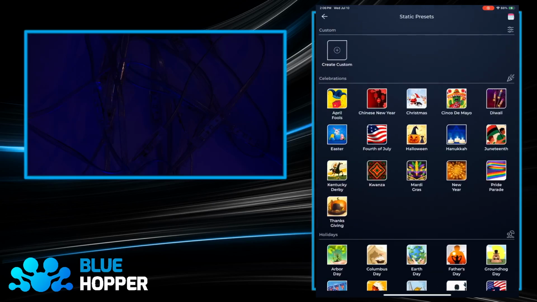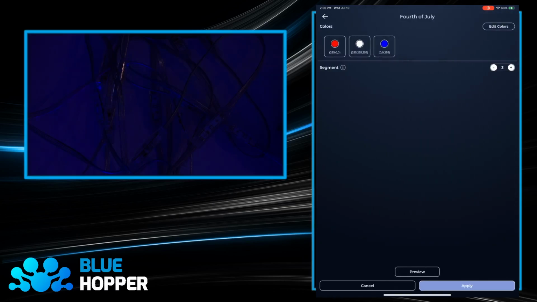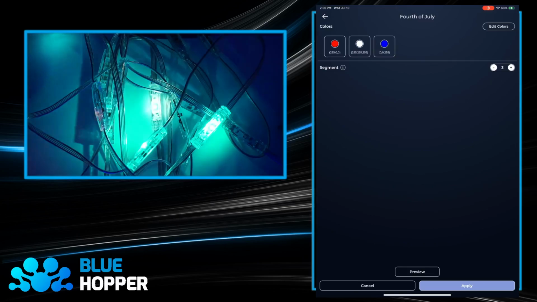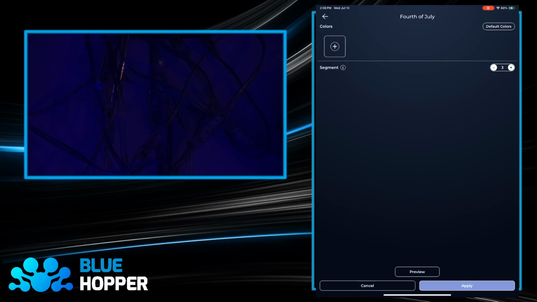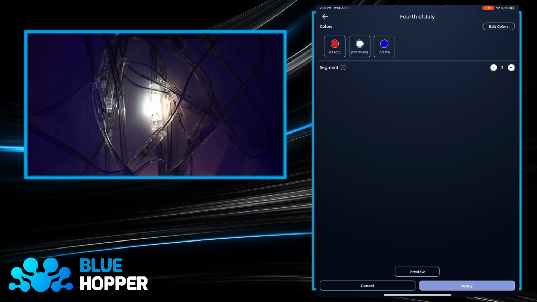You can also back out of here. If you go back in, it'll restore the colors. And then also the default and custom toggle on the top there will flip them back and forth as well. So you can't accidentally overwrite one of your holidays.